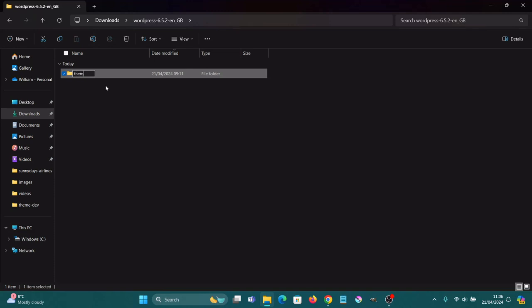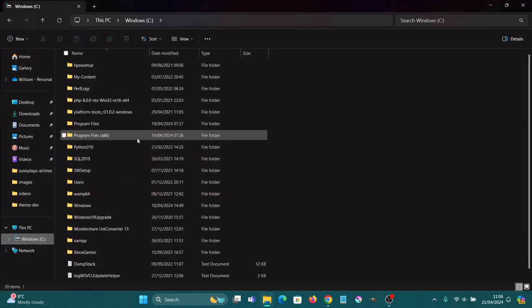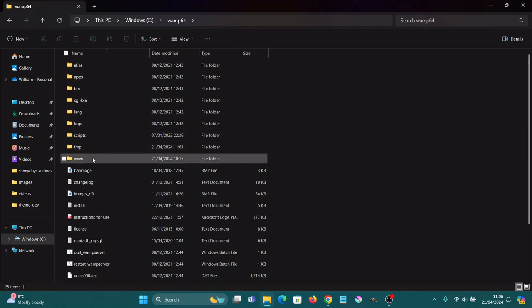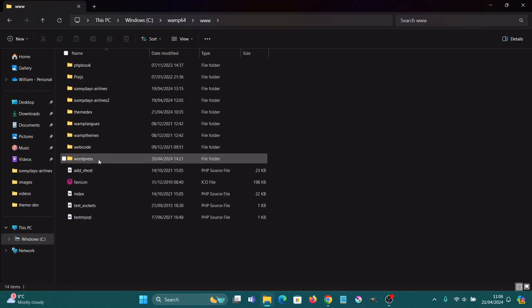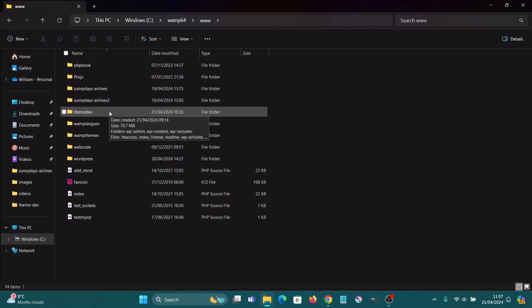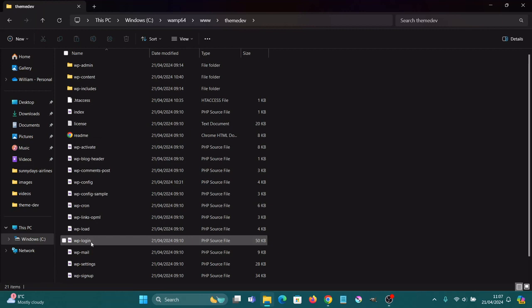And I called it theme dev. That's it. Enter. Now that is valid because inside my this PC, I've already done this process, of course. Go to my www. Then go to my WordPress, my initial one, and I'm going to use that WordPress installation as basically a mess about, try different things. But I've also got now theme dev, which is a WordPress installation. Click it, there it all is.